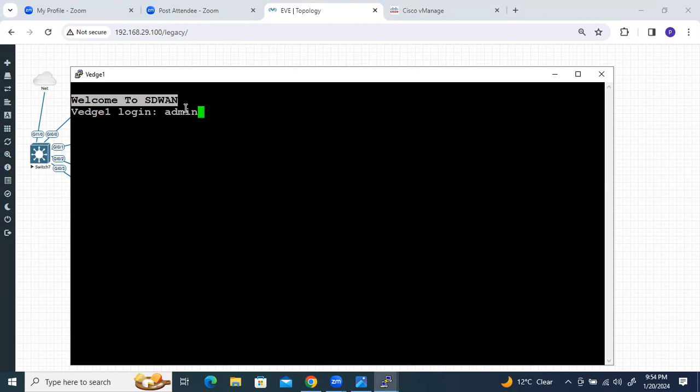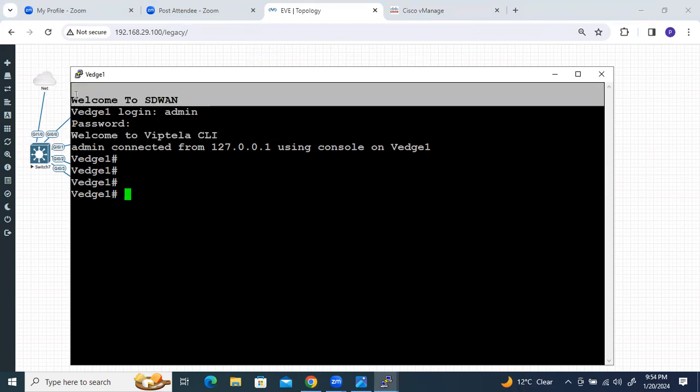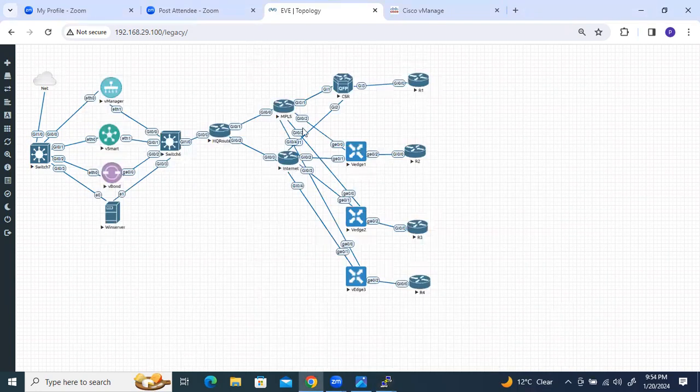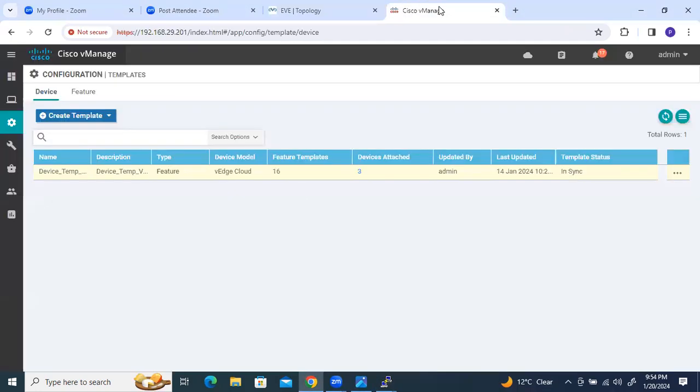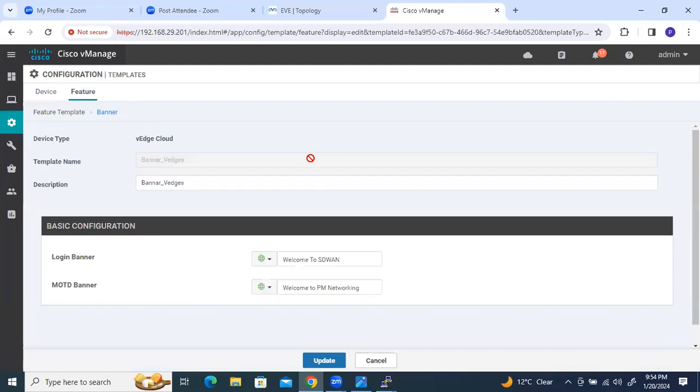Admin and admin will come on the policy also. Suppose you want to change this message on all the vEdges. So what I will do, I am not going to change on the individual vEdges. What I will do directly, I will jump on the vManage into the feature templates. What are the banner templates there? Under the banner template, I will just change my message. This is the banner, not this one. This one is the banner template. Just I'm going to edit it.